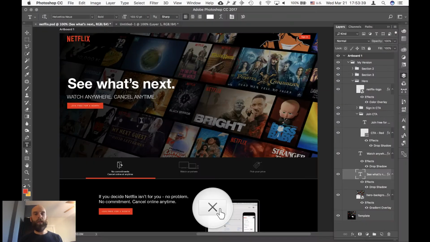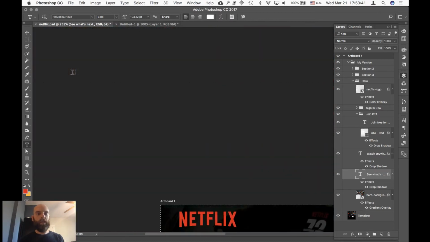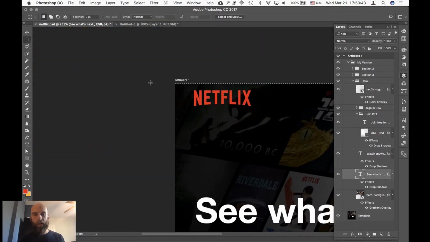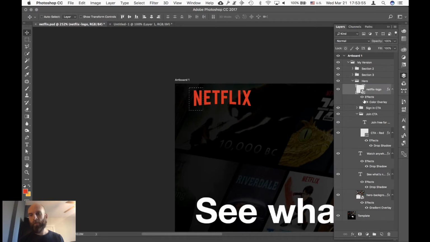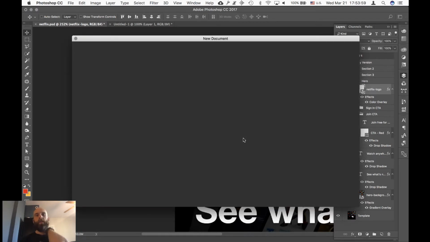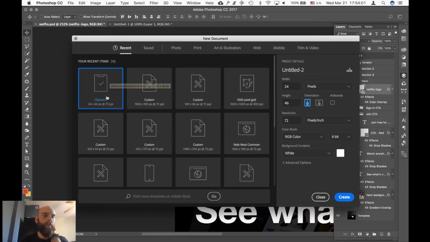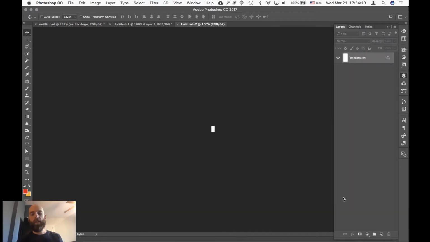So I'm going to go into Photoshop. I'm going to zoom in on the Netflix logo. I'm going to select this, and make sure I'm on the Netflix logo layer. There it is. Command C to copy. Command N for new file. You can see it says clipboard, so clipboard is whatever you've copied. It's actually copied the dimensions of that N, which is 24 by 46 automatically. So create new one. Paste.